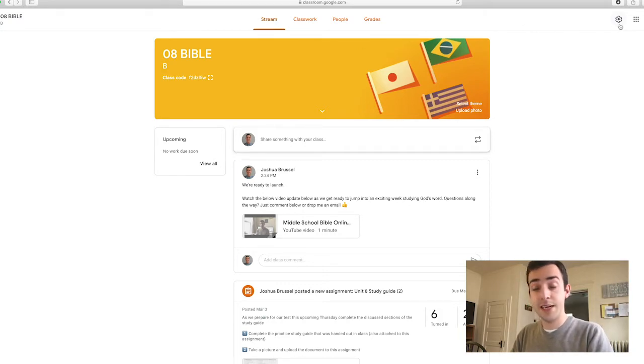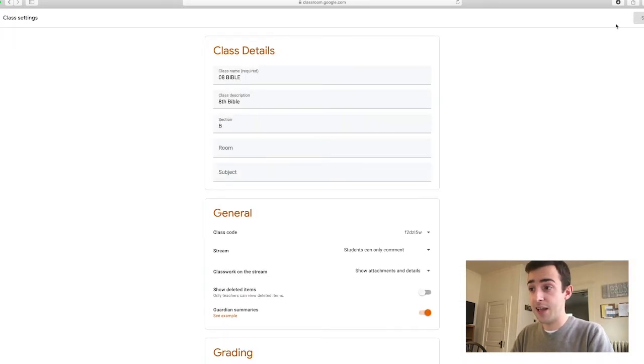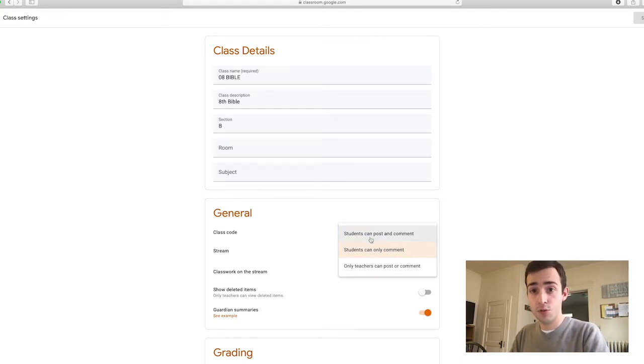So I'm going to click the settings icon again, this time in the top right. We have a settings icon there. It shows the settings for the specific class. And I'm going to click under the general and stream, one of the last 2 options. The first option, students can post and comment, means that they can post their own updates. We don't want that.